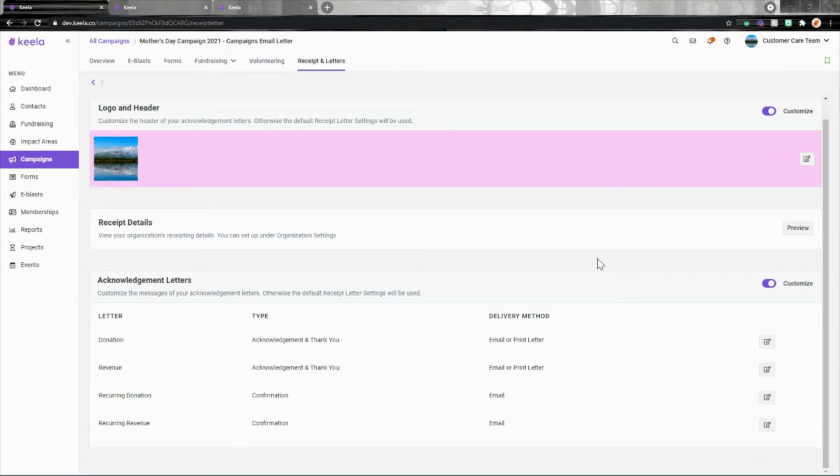Alrighty, on to the next customizable option, and that is the acknowledgement letters. So this is sort of the big bucks of customization. This is where the heavy lifting comes in for Keela. So if I like, I can customize the thank you email or letter that will accompany any receipts that are sent out for donations or revenue payments that are associated with this specific campaign. So it doesn't just stop at the header. I can customize what's written in those communications as well.